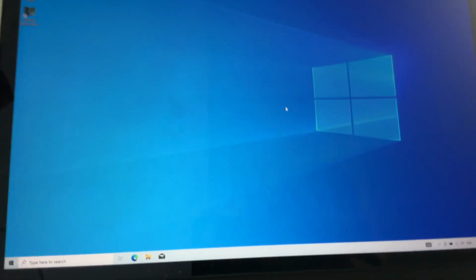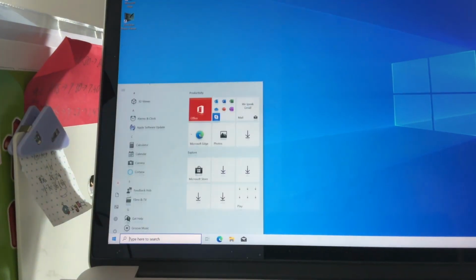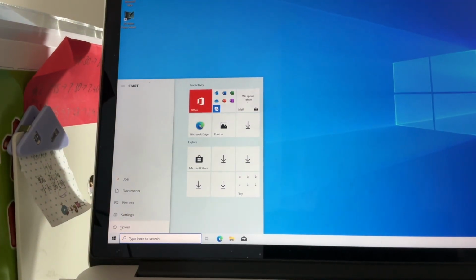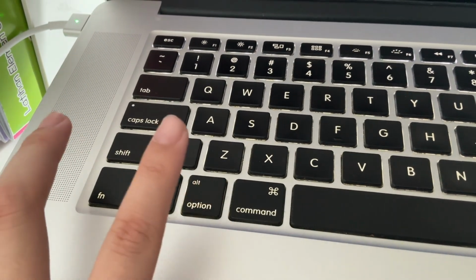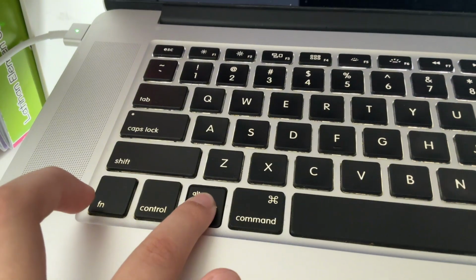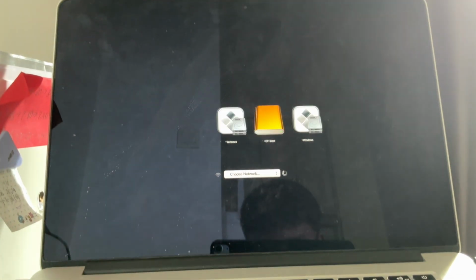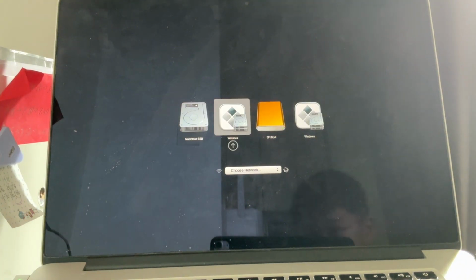But one of my favorite ways to do this is going to the Start menu, the power button, and restart. As it restarts, hold down the Option key on your keyboard like this. Just keep holding it down. On the Mac screen, after a while of holding down the Option key, and after your Mac finishes the reboot, let's just wait a bit here, you should see this screen.